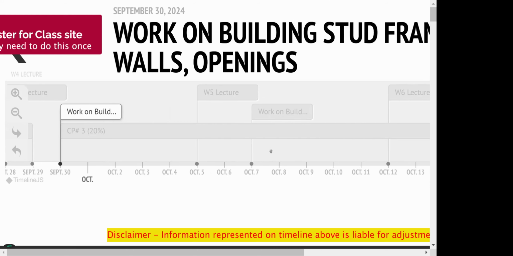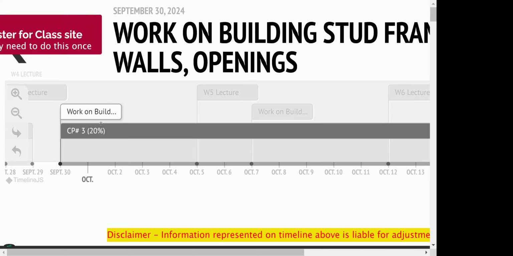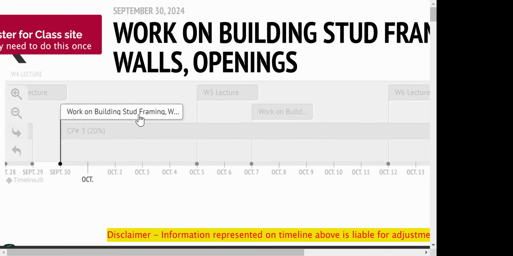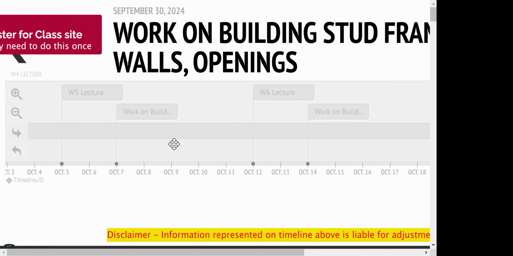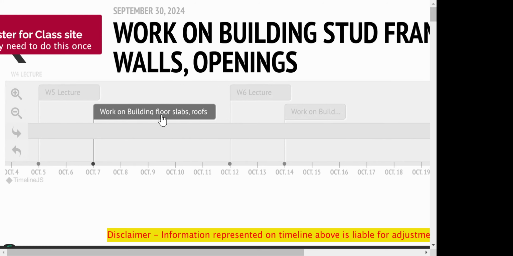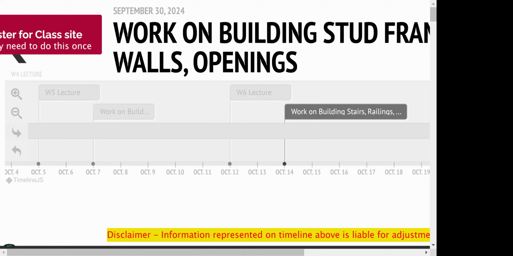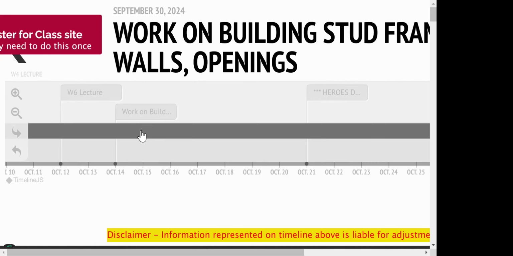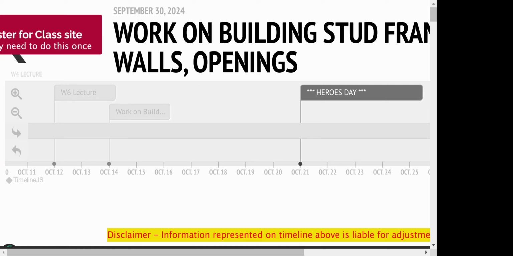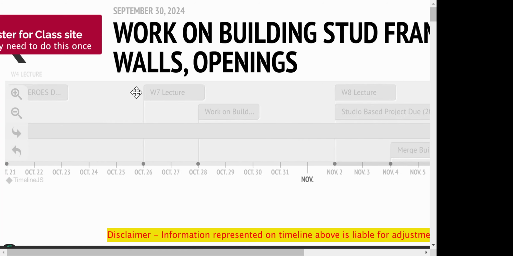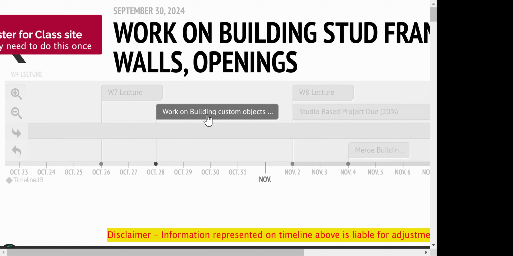Now, we're going to have about 3 weeks to deal with checkpoint 3. So this week we're going to do stud framing. And next week we're going to do the roof and floor slabs. And the following week we're going to do stairs and railing. Right? So that is how we're going to divide it up. Then you're going to actually have Heroes Day on one of the classes. So we're not doing anything on that day. But then the week after is when the checkpoint is due.